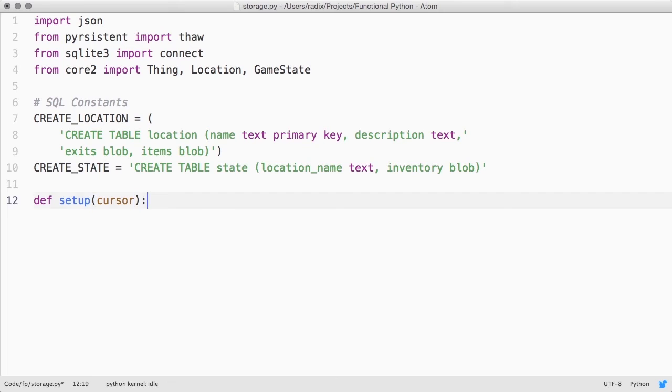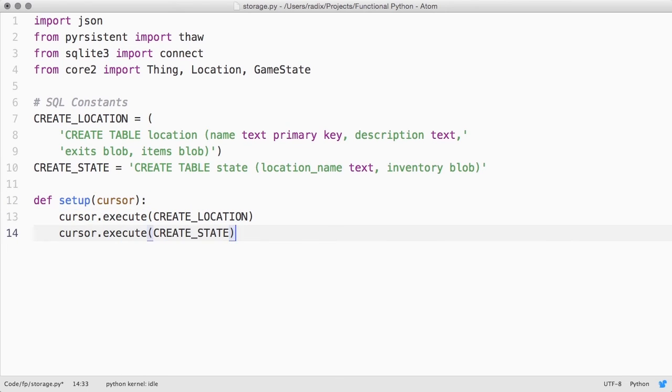Now I'll write the function that actually uses these statements. This function accepts a cursor object, which is basically a handle that allows us to execute SQL statements. Note that our setup function doesn't have a meaningful return value. We're really going all out with imperative programming here. Don't panic, we'll address that later.